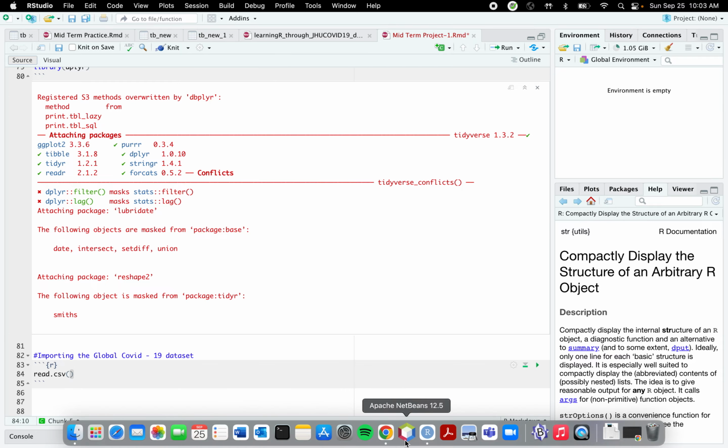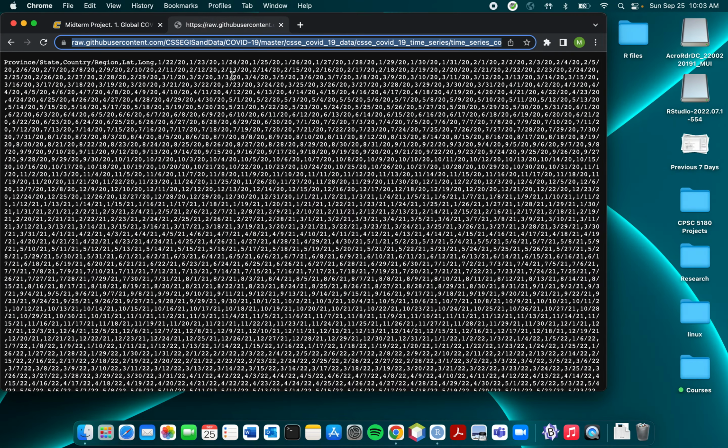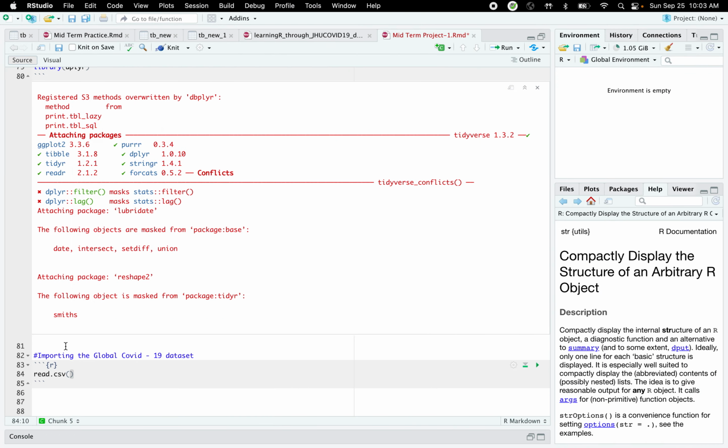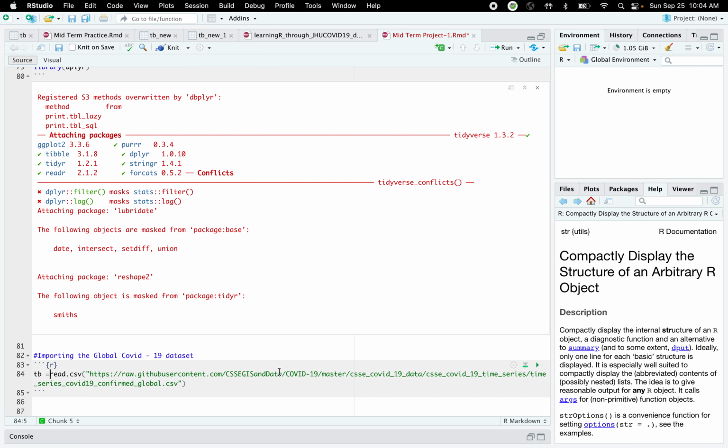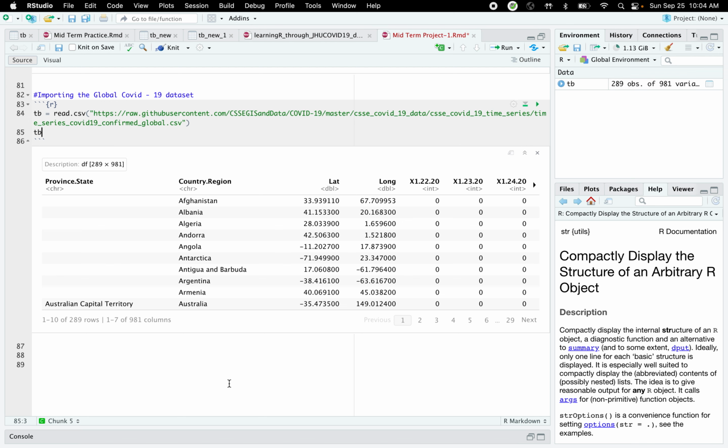I'm going to copy the link of the CSV file from GitHub. I guess I already copied it. I'm going to paste it here inside the quotation marks, name it tabular data TB, and see how the data frame looks. So this is the data frame.